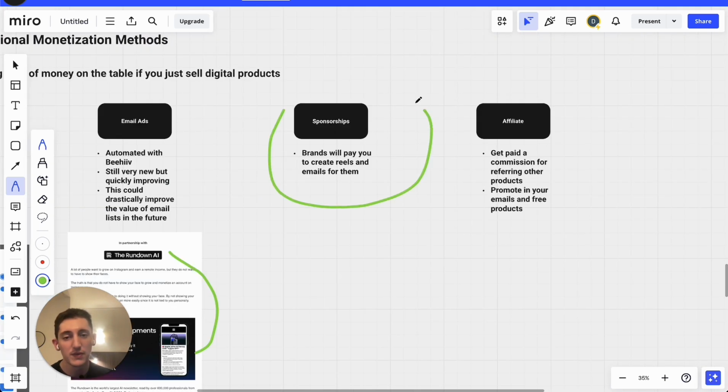The next way is with sponsorships. When you start getting good views on your reels, brands will often start reaching out to you and offer to pay you to create a reel that promotes their brand. How much they will pay you will depend on the niche that you're in, the income of your audience, and how many views that you're getting on your reels.